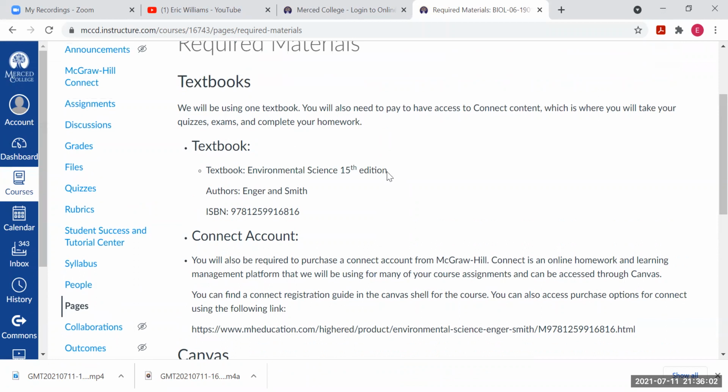I looked at the 14th edition. There are some differences, so I would try to stay with the 15th if you could. If not, I'll never know, and I understand how that can be as a student. But just try to get the 15th edition if you can. This is the ISBN, so you can find it.